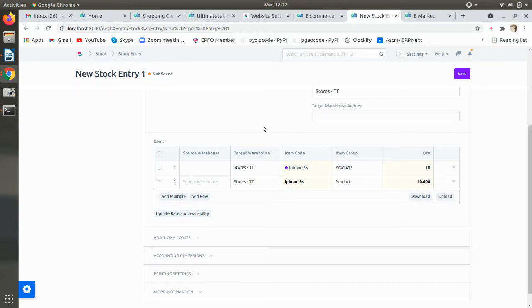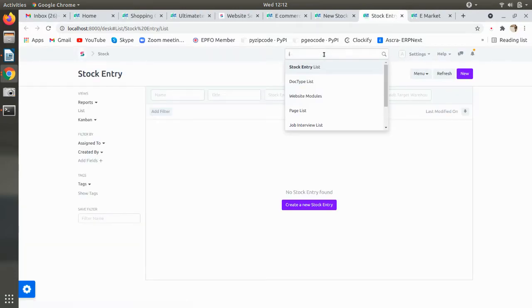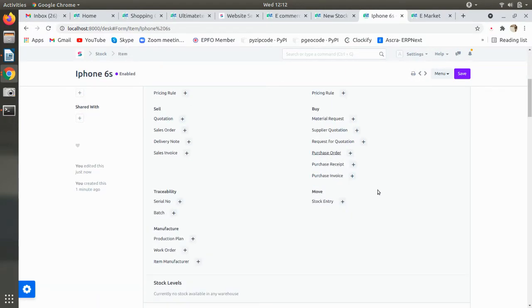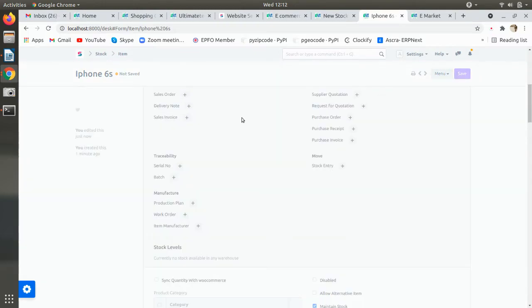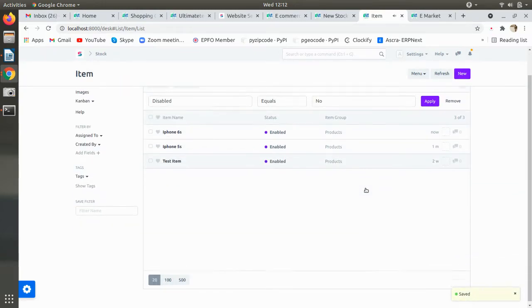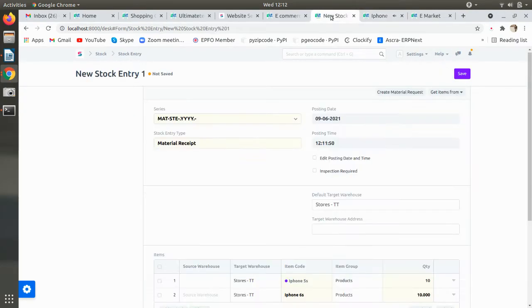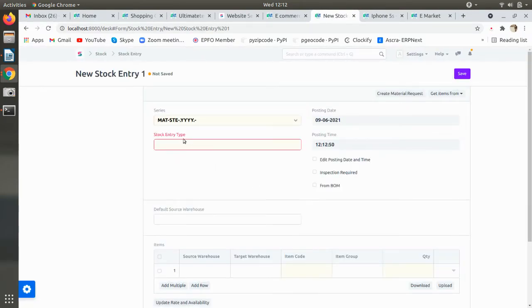Before that, one more thing we need to do: for every item we should update the valuation rate. When creating an item master itself, you have to update the valuation rate. Valuation rate is the average cost of the item. So I'm mentioning iPhone 6 is 65,000 in INR. I saved it. For iPhone 5s I'll give 43,000, an approximate value, and saved it. Let me refresh the screen. We updated that because when we are doing a stock entry, we have to give some value for the stock entry, right?